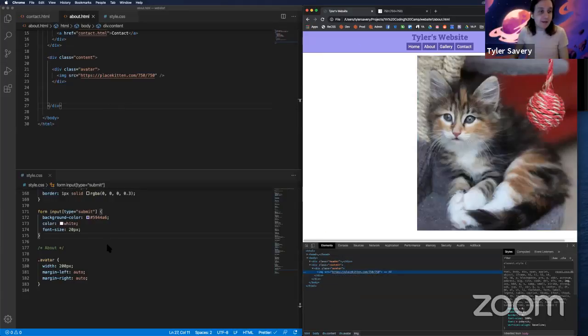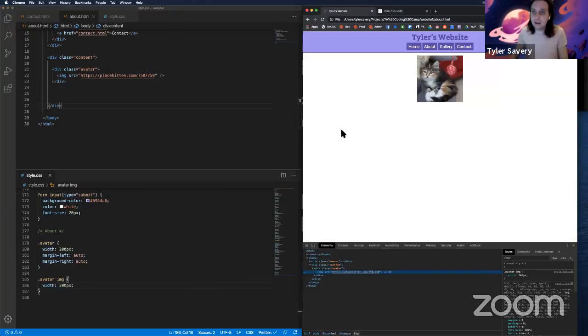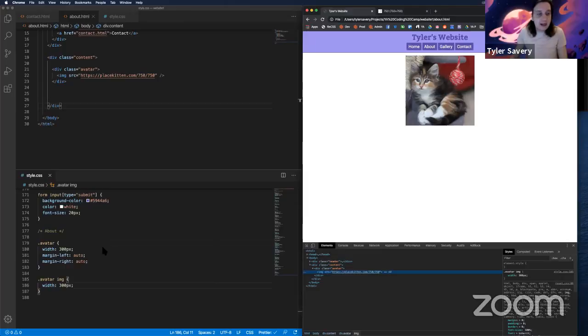And that's because we have to tell any images within our avatar to respect its width. So we could go avatar image and just say width 200 pixels, and that would work. Because now we're styling both. That's one way. But if we ever wanted to change this to like 300 pixels, we would have to remember to change it also here to 300, which isn't ideal. So what we could actually do is, one option is width 100%.